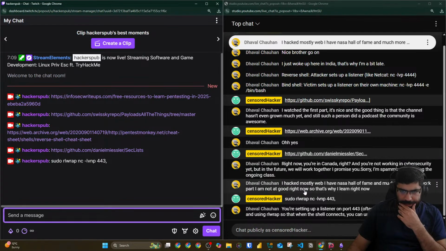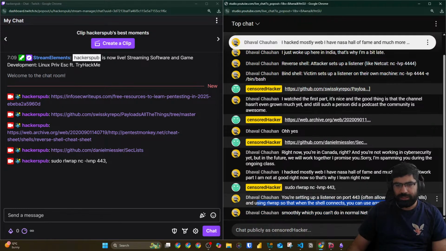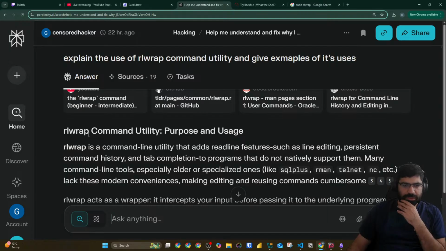What do you guys say? You are setting up a listener on port 443, often allowed through firewalls, and using rlwrap so that when the shell connects, you can use arrow keys, history, etc. Oh yeah, normal netcat. Oh, that's cool.